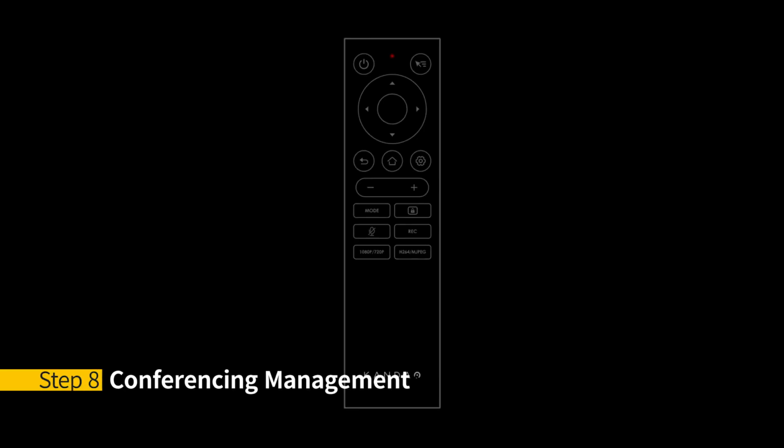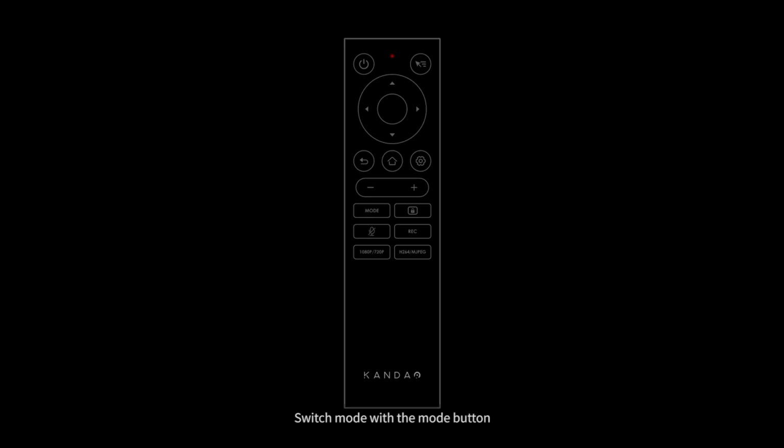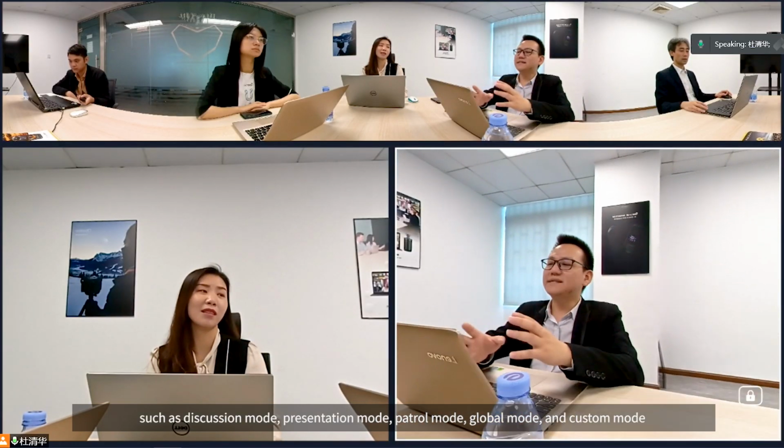Step 8. Conferencing management. Manage your meeting conveniently with the controller. Adjust volume with the volume button. Switch mode with the mode button, such as discussion mode, presentation mode, patrol mode, global mode, and custom mode.